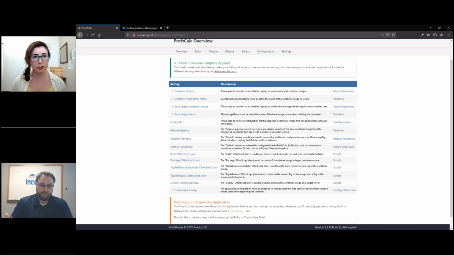So come back to the application startup template screen. There's a lot more here, but I really like this again because it is very much a bird's eye view of what you have here with descriptions. So I'm going to start off by setting up my base image source and my base image name. These are the same things that we used in the previous build.